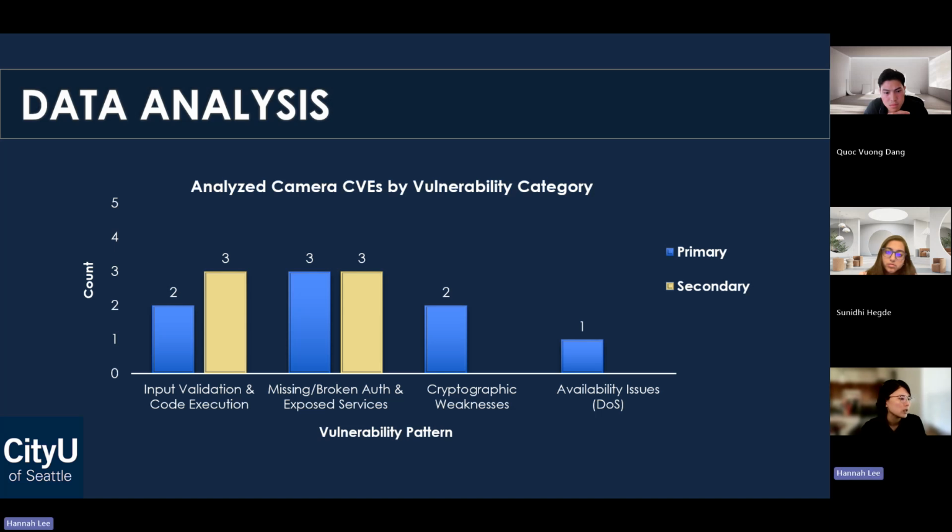The main takeaway is that smart home camera vulnerabilities are usually not isolated problems. They often combine multiple weaknesses that reinforce one another.